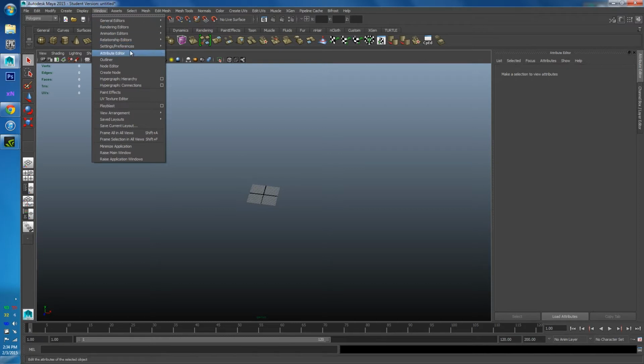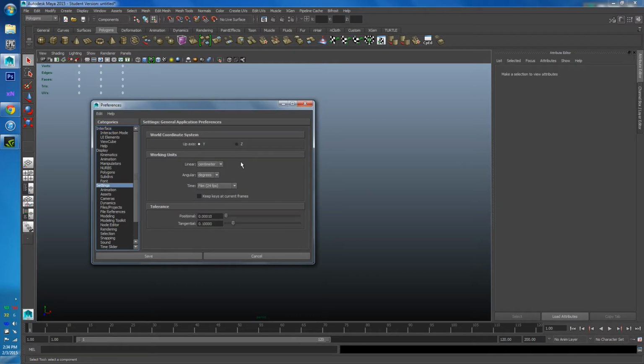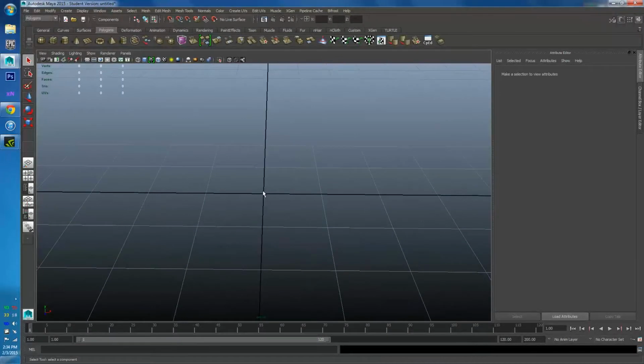I'm going to go up into Window, Settings and Preferences, and then down here on the left I'm going to go to Settings, and there's this working units right here. I'm going to switch it from centimeters to meters. And as you can see, the grid space just popped right up.